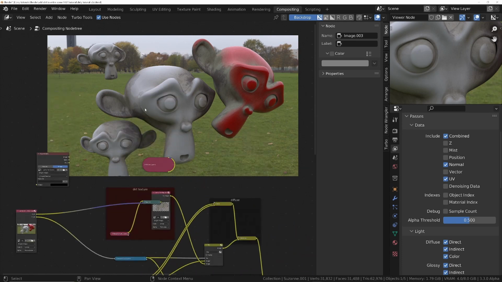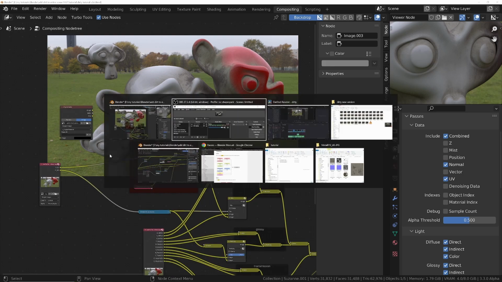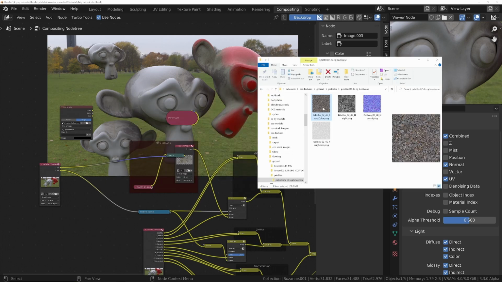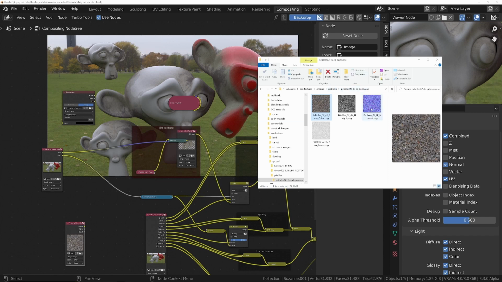So I want to change these 3 monkeys only to have, instead of a grey material, a pebble material. But I want that pebble material to have a bump as well and some new shadows. So let me find a pebble texture on my computer. I'm going to bring this one in. So that's the image. And I'm also going to bring in the normals.